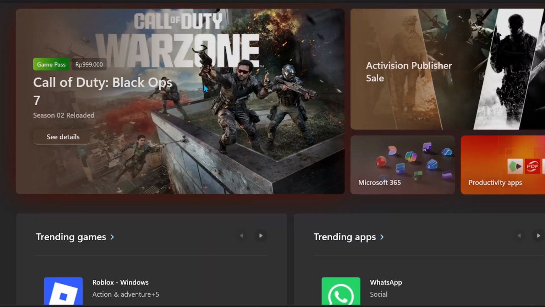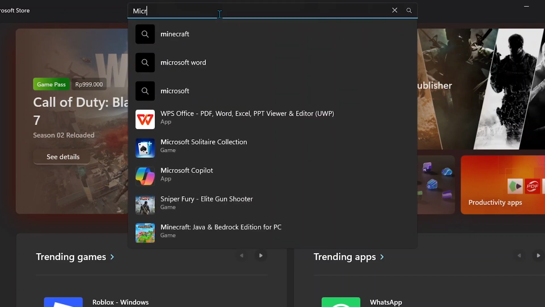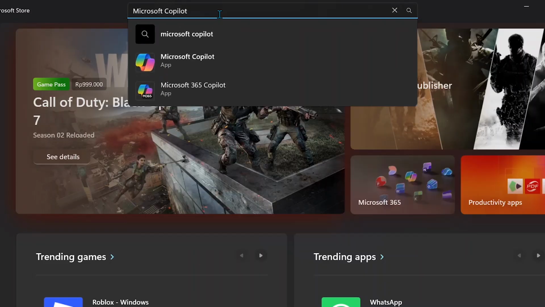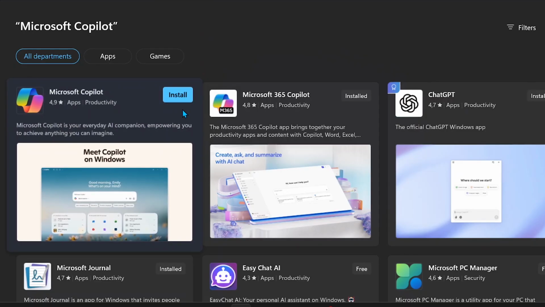After the Microsoft Store window opens, move your cursor to the search bar located at the top of the application. Type Microsoft Copilot in the search bar and press Enter on your keyboard to begin searching for the app. The store will display several related results. Carefully hover your cursor over the Microsoft Copilot result and make sure it is the correct app before continuing.